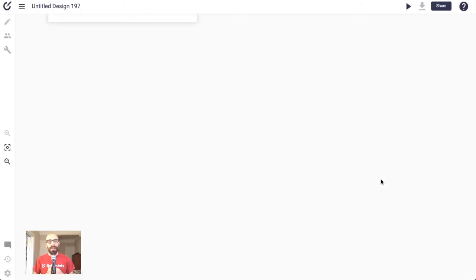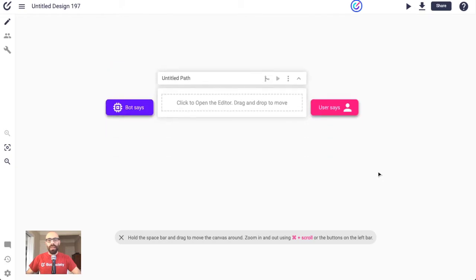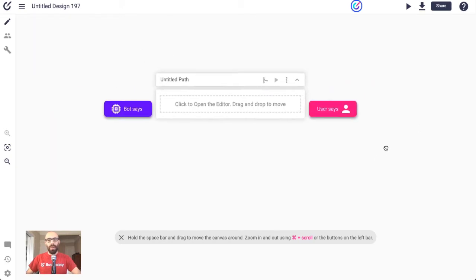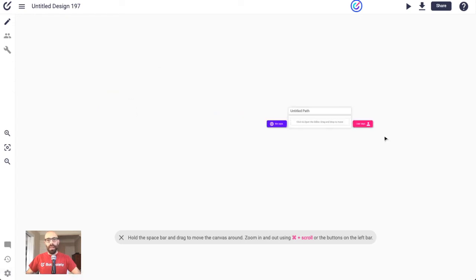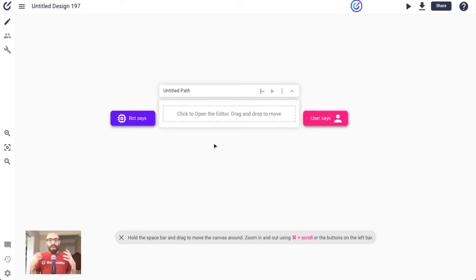We're brought now to my canvas. If it's your first time using Botsociety, I'm going to mention a couple of things, but check out the other tutorials that are more general, so that you can get used to using Botsociety. Just so you know, you can move around by scrolling. You can hold spacebar and drag and drop also. And then you can press Command and scroll to zoom out, or you can use those icons. Alrighty, so those are the basics.